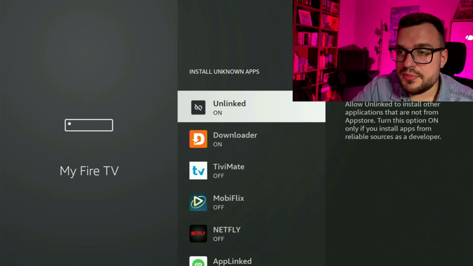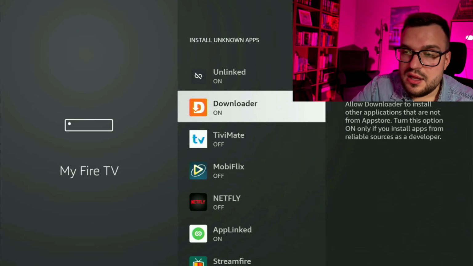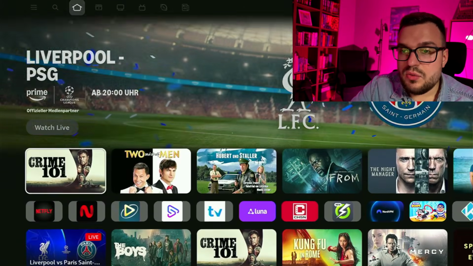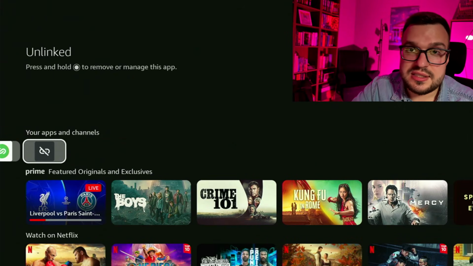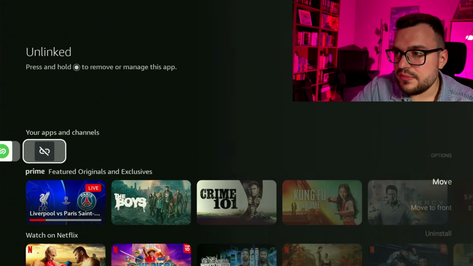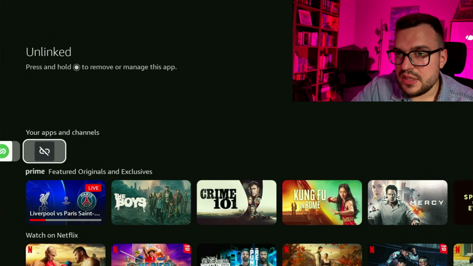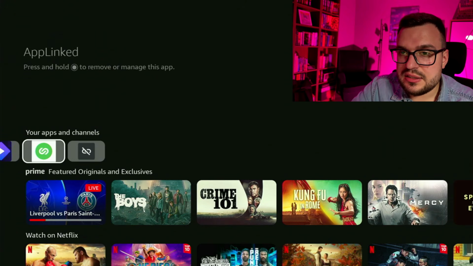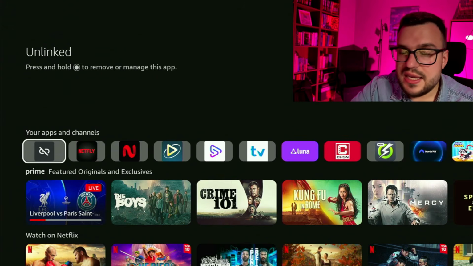And we have to turn this option on because we'll be using Unlinked to get other apps for you from the internet. And then we are heading back to a list of apps on your device, and there's Unlinked, which we just got. So now, first of all, I would recommend you to hold down the middle button on your game mode. Let's hold it down, and this menu will appear on the right side. Click on Move to Front, and this way we'll put Unlinked to the very beginning of your application list. That way it will be way easier for you to access the app every time you need it.